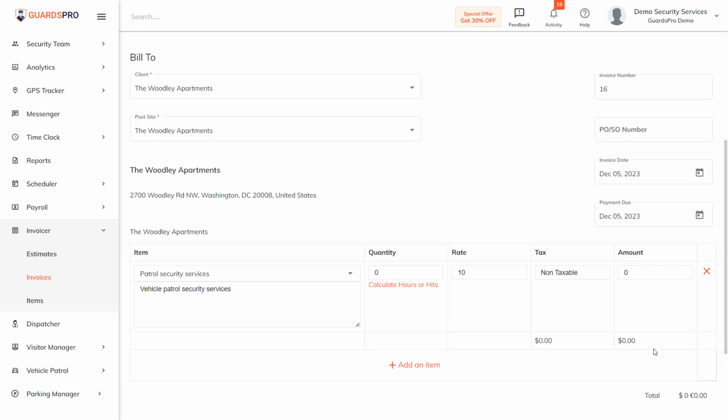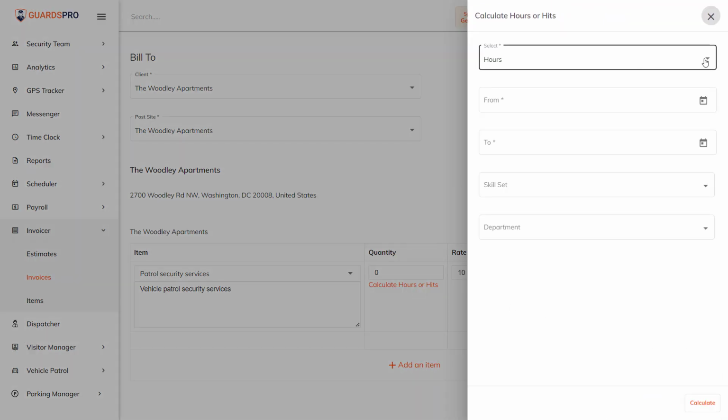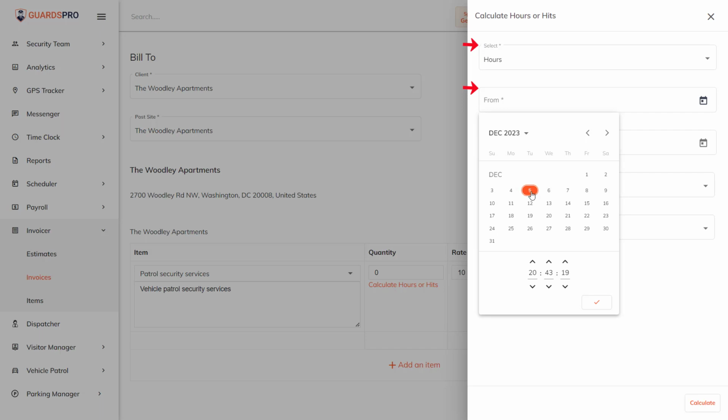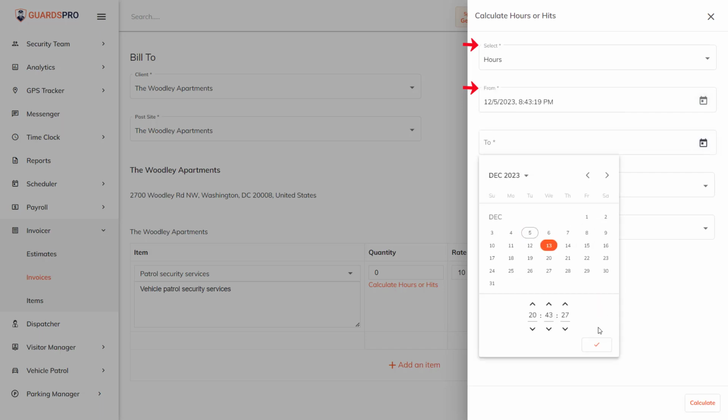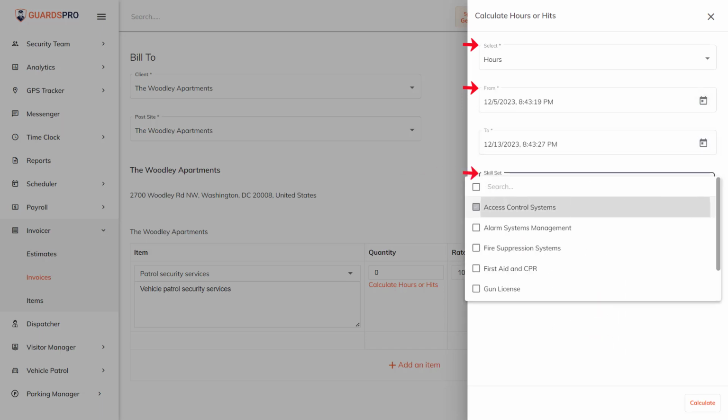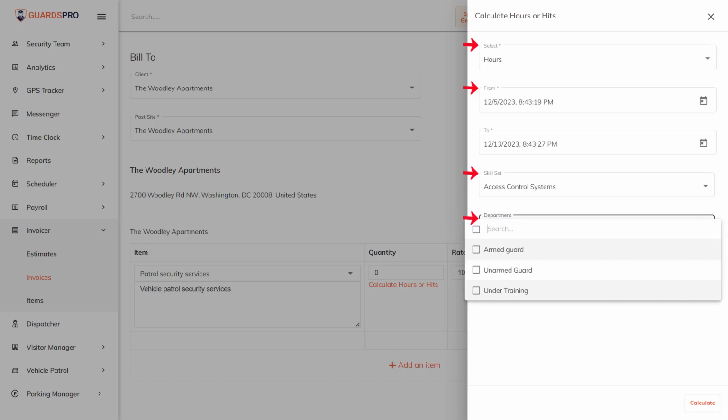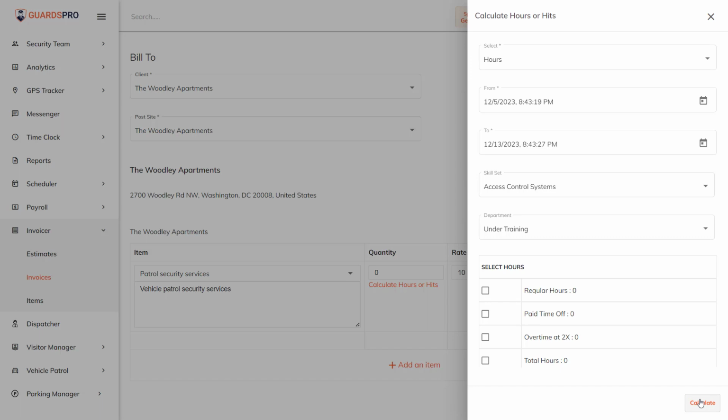Next, click on Calculate Hours given under Quantity in the Items section. A side panel will appear. You can choose to bill on the basis of hours or number of hits, depending on your company policy. Now select the invoicing duration. You can also select the skills or departments if you wish to be specific. When you click on Calculate, you see a list of the regular, holiday, overtime, and total hours.